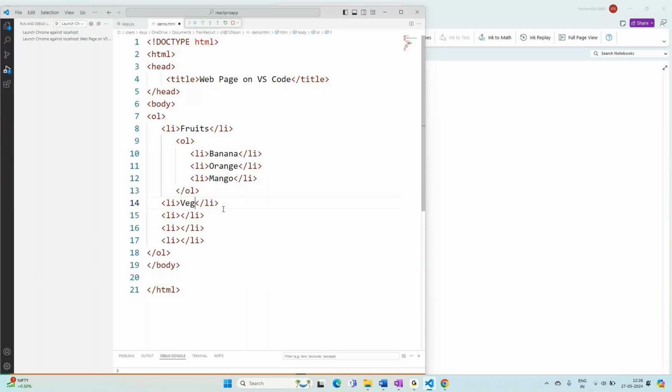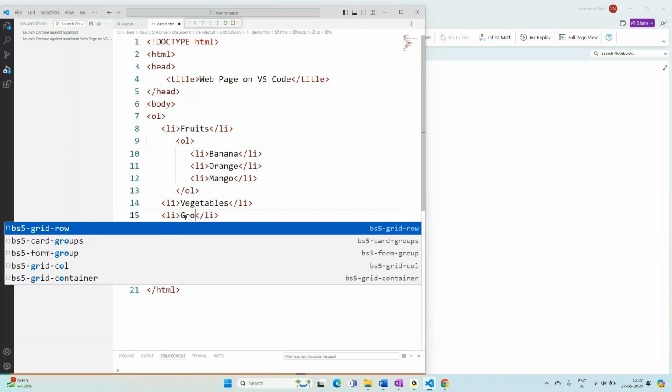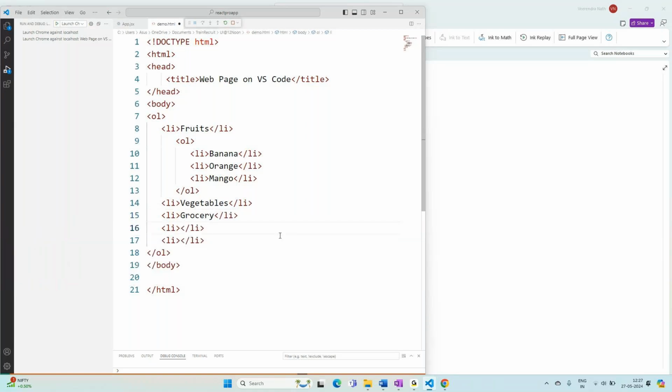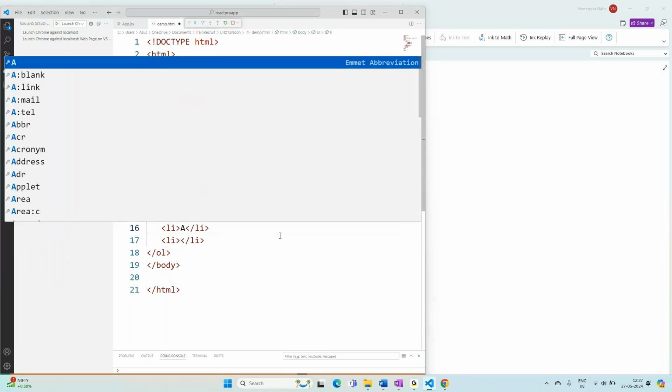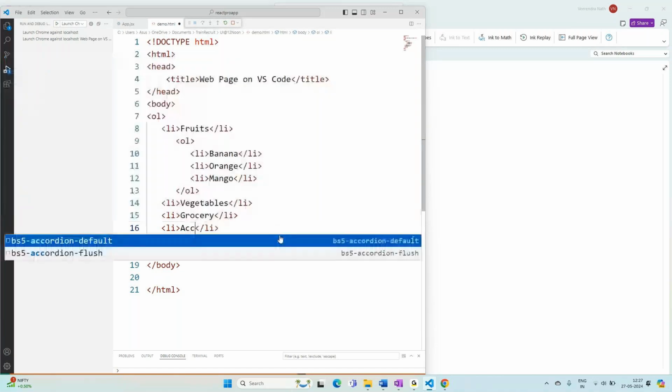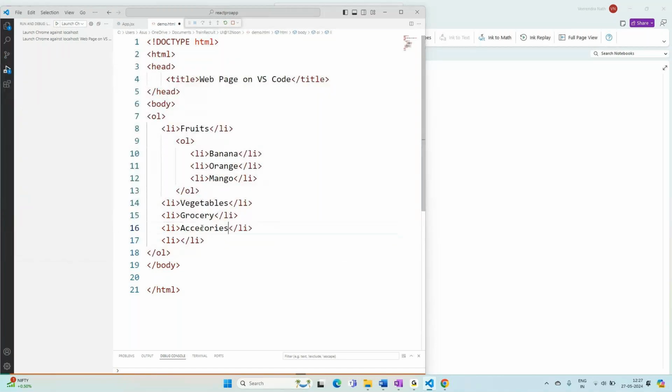So fruits, vegetables, grocery, and kitchen accessories, and then I can also go for something like gadgets. Okay, right. So save this, run this.